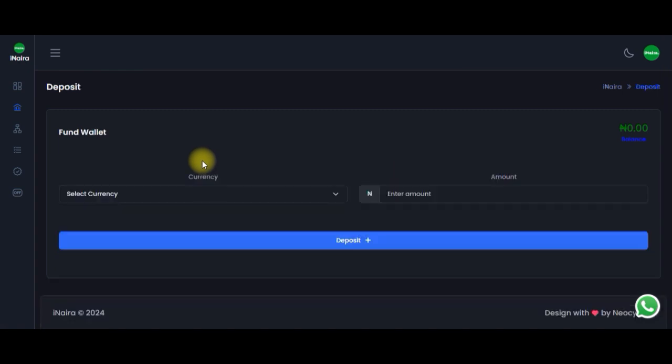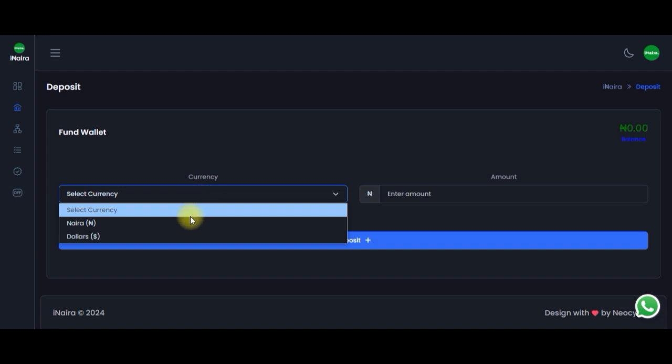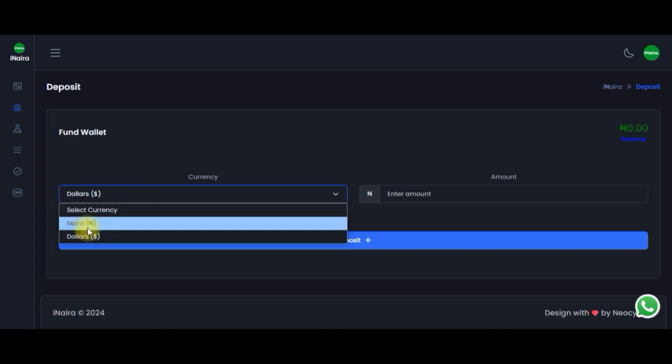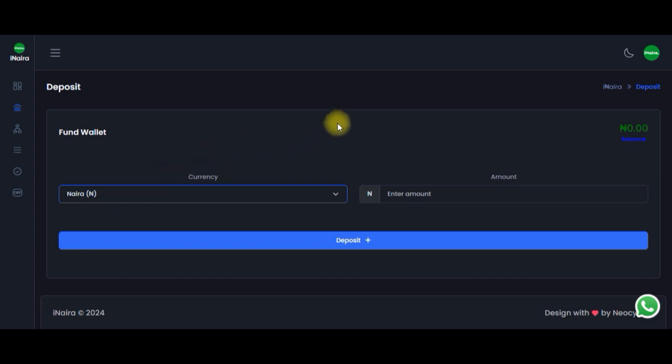So let's go to deposit. Now to deposit into your account, let's say you want to purchase data and you need to fund your wallet. To do that you have to go to deposit, and the first thing you need to do is select your currency. If you're from Nigeria, you know we use Naira. If you're from another country, you can use dollars. Maybe you have any Nigerians you want to purchase data and airtime for, so you can select dollars for them. Then you pay in dollars and you can fund their phone number.